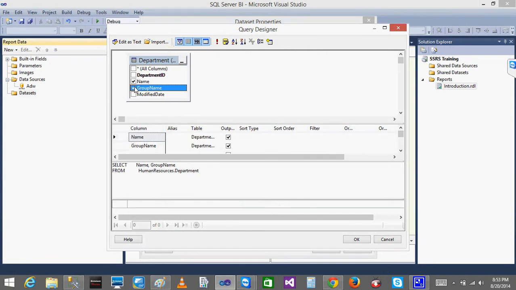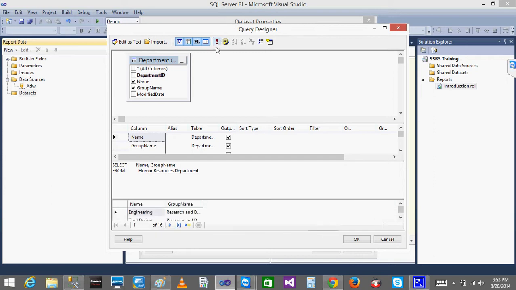Here also, I'll select the name. Automatically, when I select, see, the query is built. If you have multiple tables, when you select, automatic joins will also be created by default. And if I want to see the output of that query, I need to click here, run, see the exclamation mark.